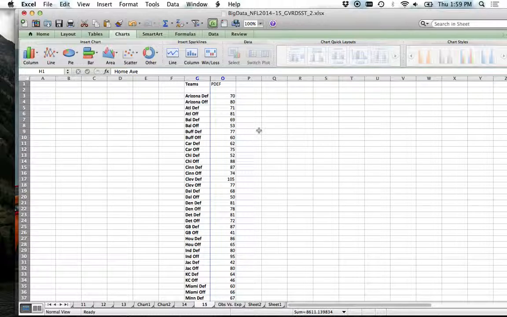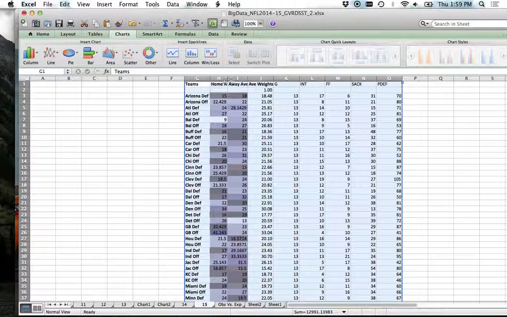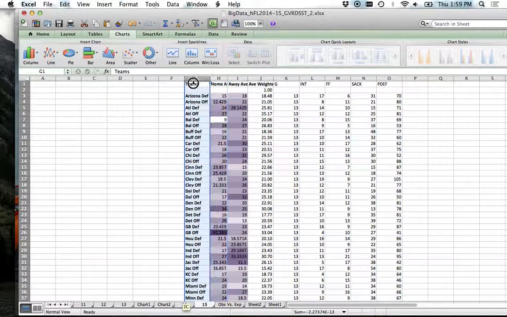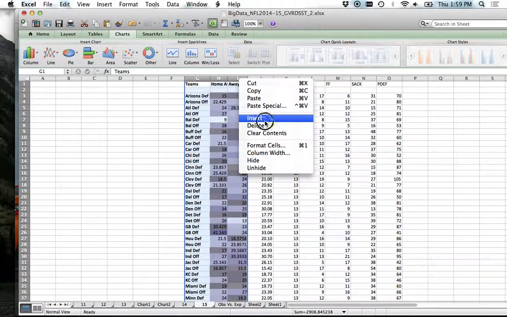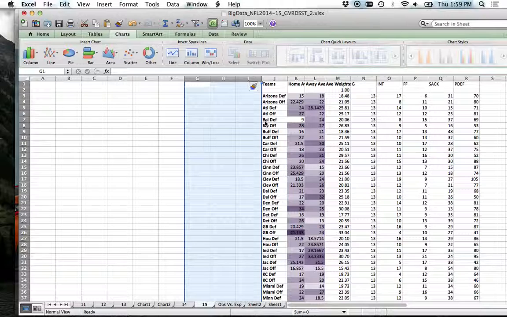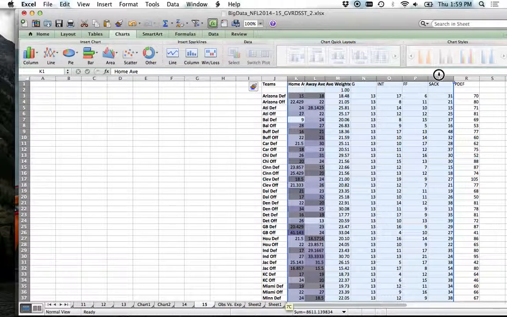So now if we look at our first matchup, how many columns is that? Wait a minute, I just have to make sure. 1, 2, 3, 4, 5, 6, 7, 8, 9. 1, 2, 3, 4, 5, 6. So we need 3 more columns. So select G through I, right click, insert. There you go. That should give us plenty of room now. And again, go back and hide these.